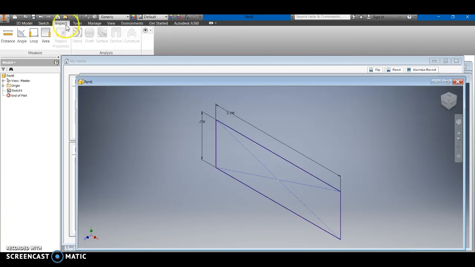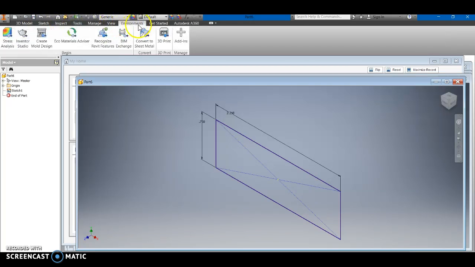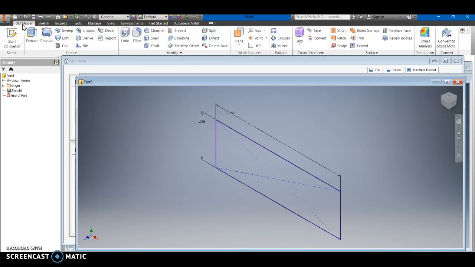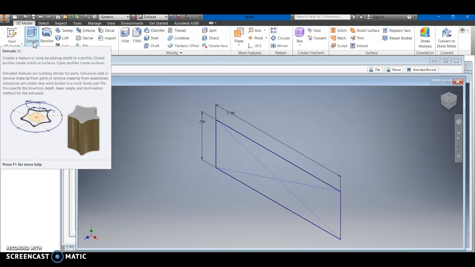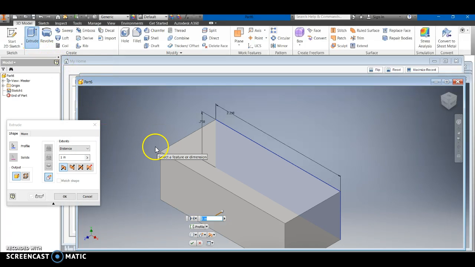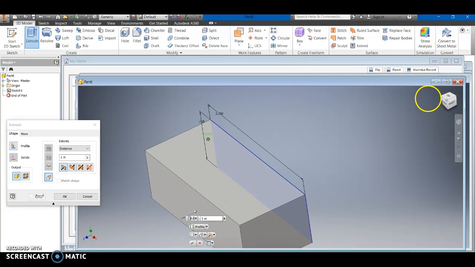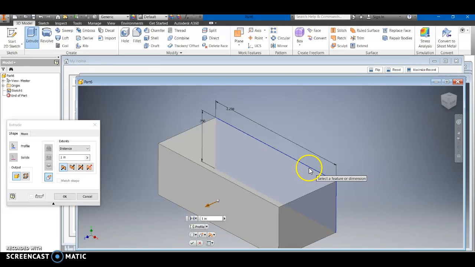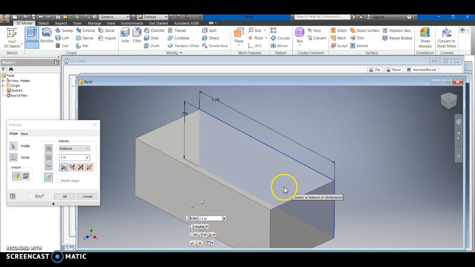Up here, there is a whole bunch of different tools that we can use. But for right now, we want to use 3D Model and Extrude. Once we click it, if there's only one sketch on our screen, this will automatically extrude to a 1-inch dimension. Now, if you have more than one sketch on your screen, you'll have to actually select the box that you want to extrude. Now, I'm going to go ahead and zoom out just a little bit.